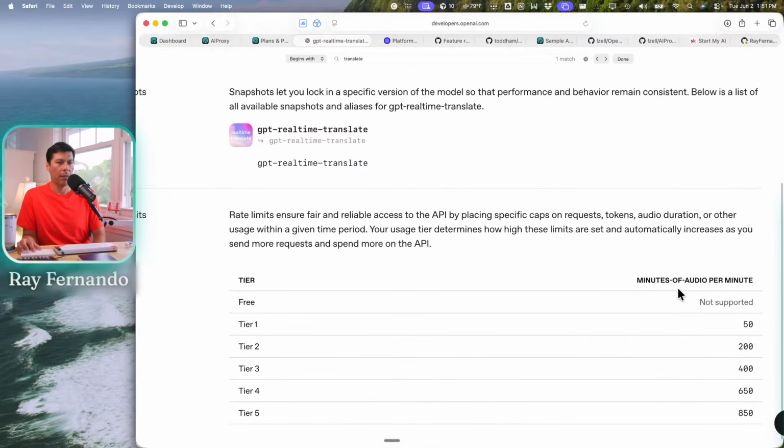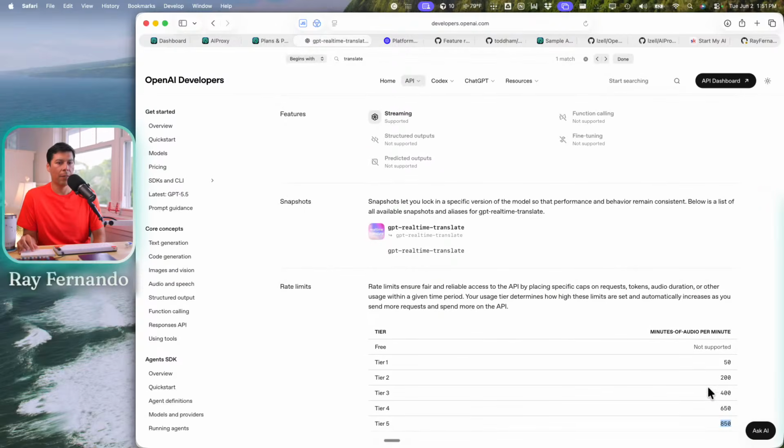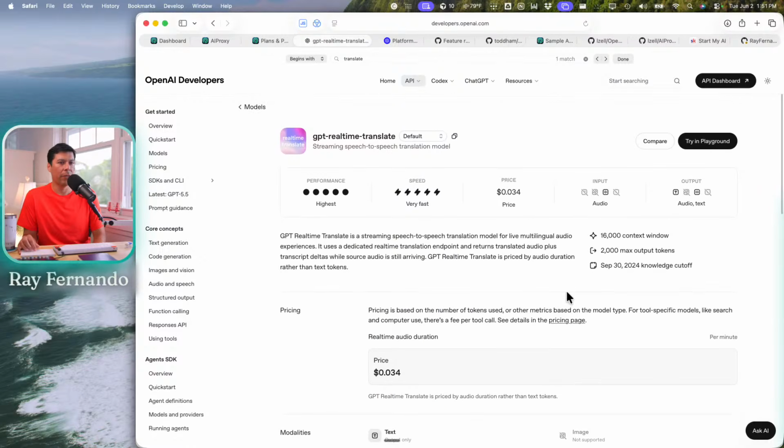Okay. Oh, so minutes of audio per minute. So I'm on tier 5. I get 850 minutes of audio per minute. Okay, so I get that many users. I guess if I have to go higher, if my app goes viral, I probably have to get an enterprise account or something. I'll just text Sam Altman, right?